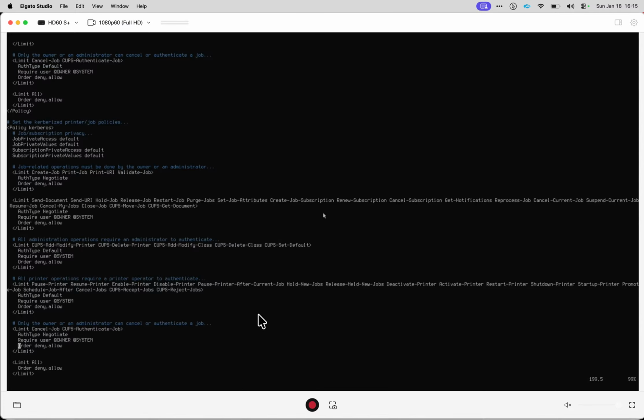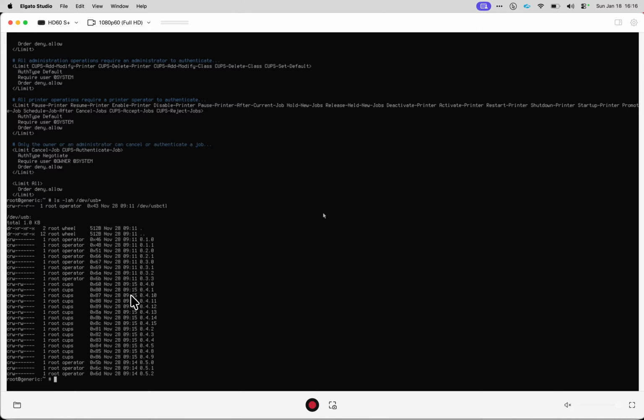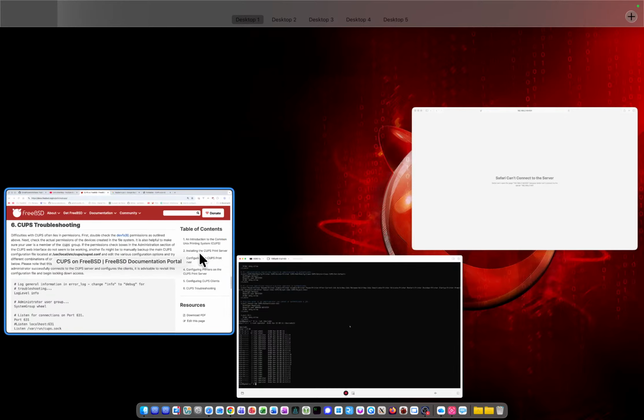So here, let's go to dev USB. Everything belongs to root and to coops. So yeah, everything here belongs to root and to coops. So this is working.